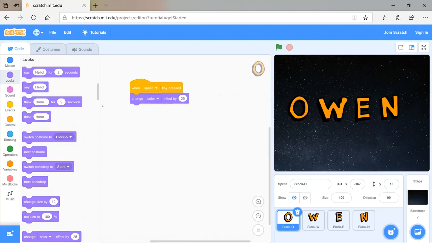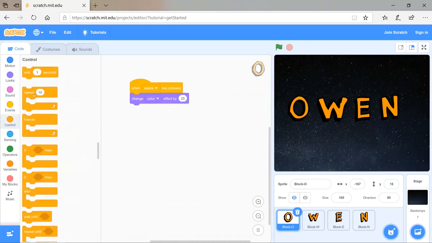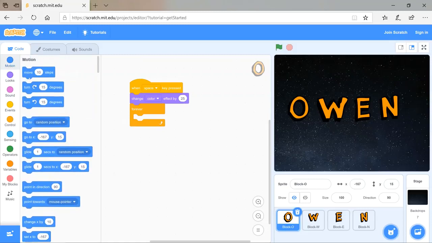and I maybe want it to spin whilst we do that. So we're going to get our repeat because we don't want to have to keep pushing the space bar. We're going to have it repeat. In fact, I think let's use forever and have it spinning round and round. And then we go into our motion and get our turn. Okay, and then when we push the space key, it turns green and it spins. Okay, tell it to stop.